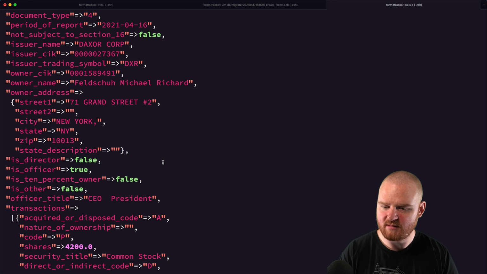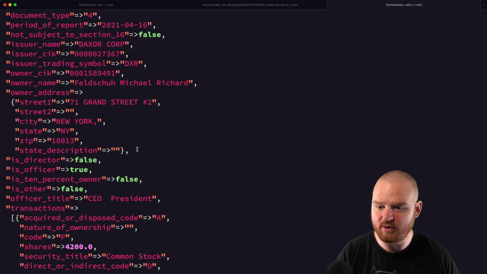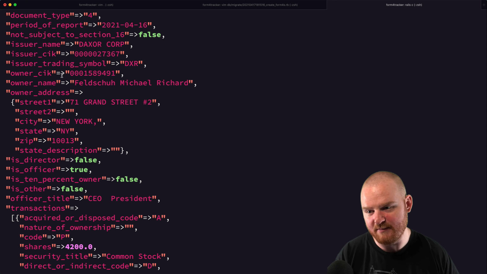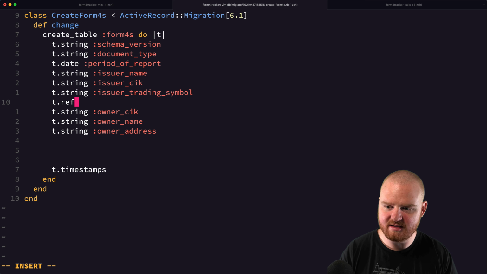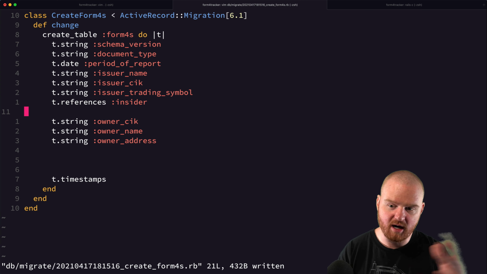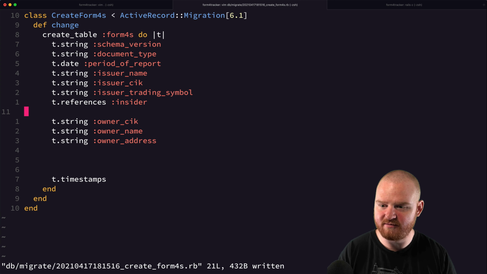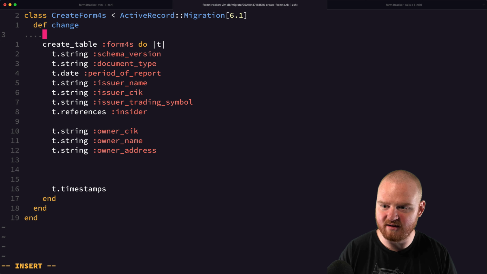The other thing we could do is, okay, so technically we should probably not store this directly on the form. Instead, we should probably be creating a person object or a trader object for this person that has this CIK, and then relating that back to the Form 4. Okay, so yeah, let's actually do that. So let's say t.references, and then we'll say insider, and then we'll go create a model for the insider. So let's actually do that here.